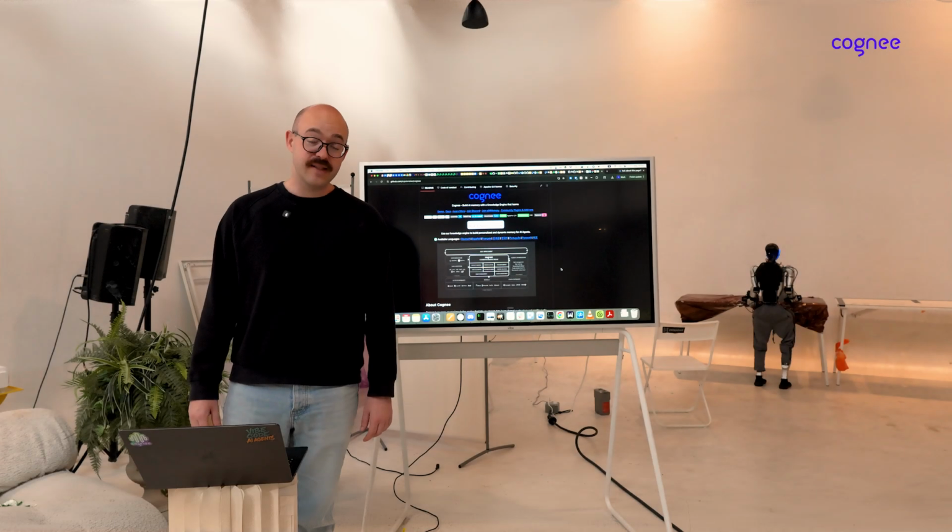Hey everyone, let's learn how to use Cognee in 3 minutes. Cognee is an open source memory layer for AI apps and agents. Cognee allows you to build and customize your own memory for your agents in your specific domains.